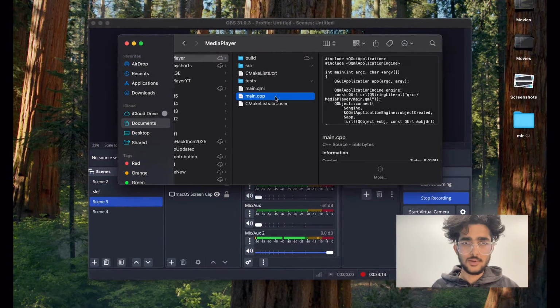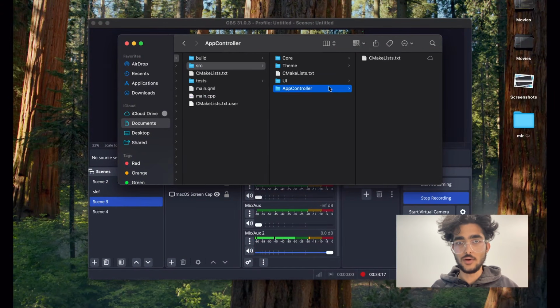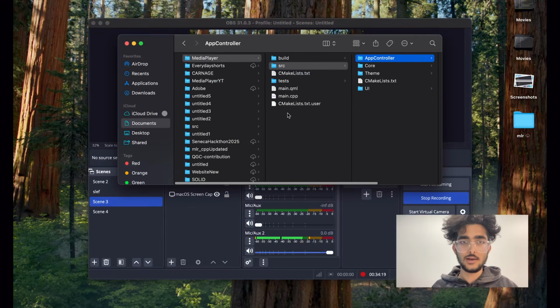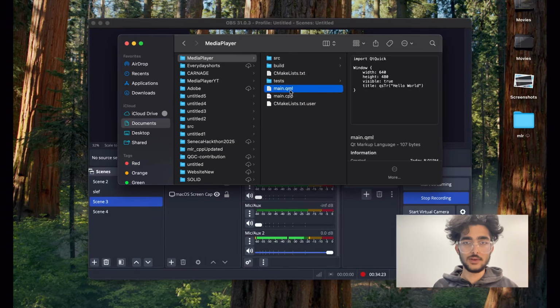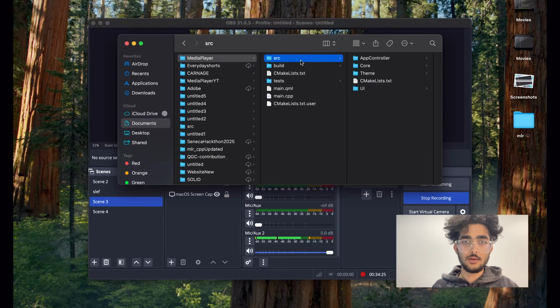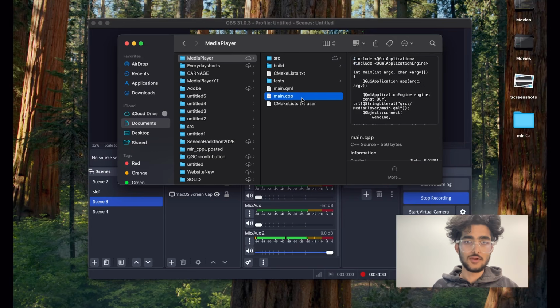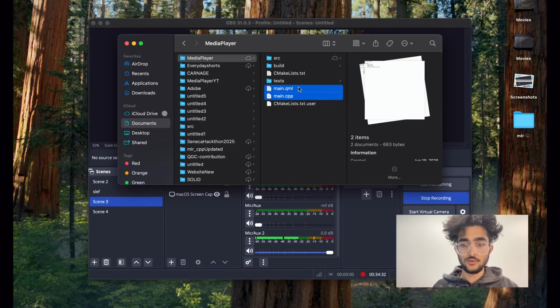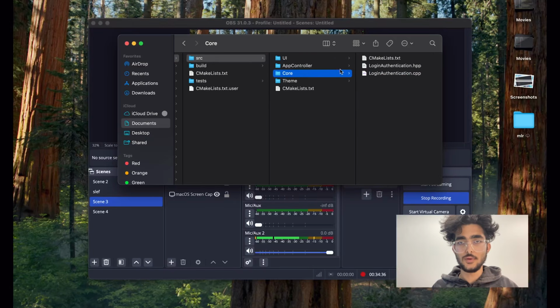So I'll copy this main.cpp into our source inside app.controller. Here, I'll paste it. I remove the main.cpp, right? I'll also remove this main.qml and take it inside UI. Now I'll remove these two files from the root directory. Now my main.cpp is inside the app controller, and my main.qml is inside UI.